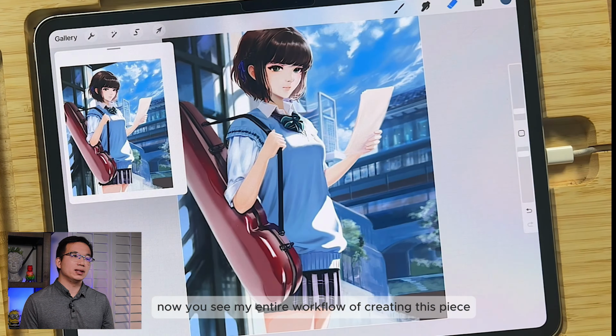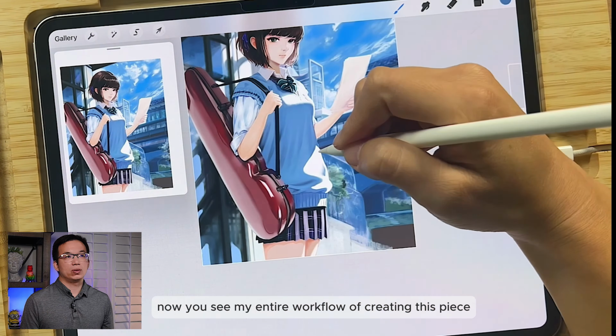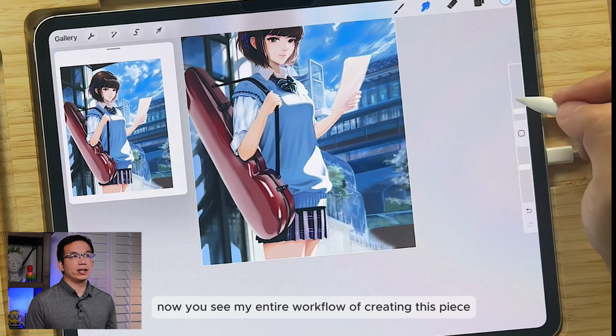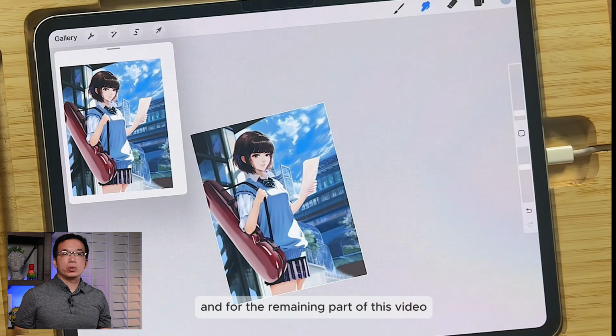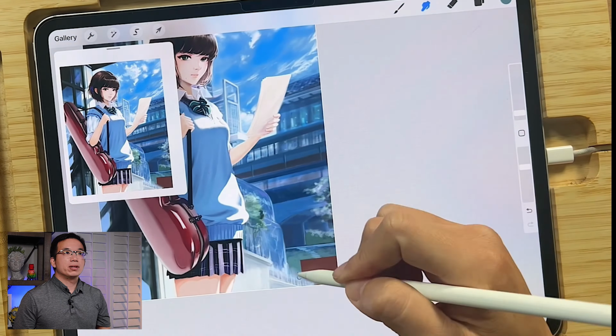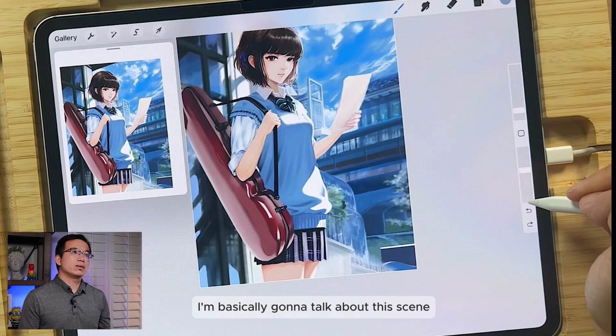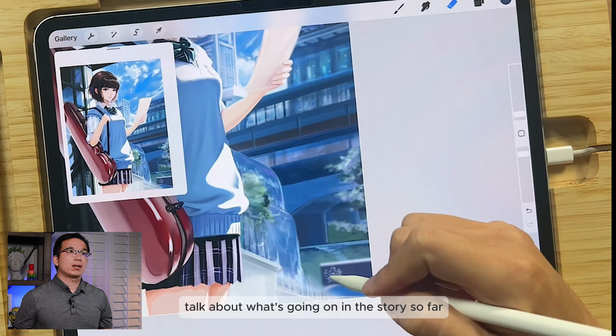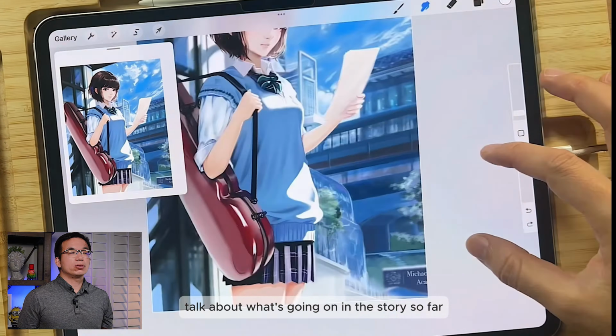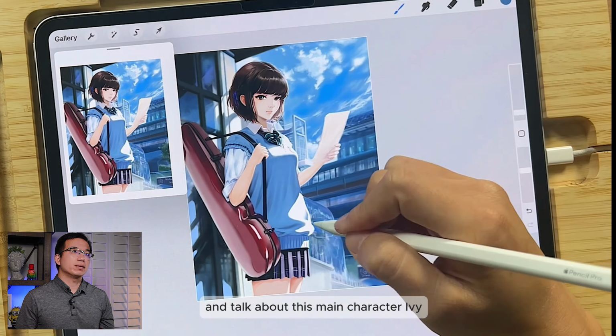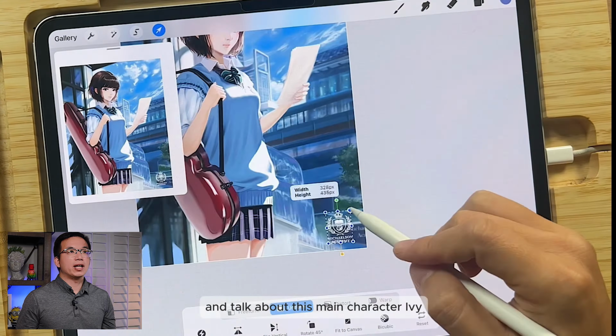Now you see my entire workflow of creating this piece. And for the remaining part of this video, I'm basically going to talk about this theme, talk about what's going on in the story so far, and talk about this main character, Ivy.